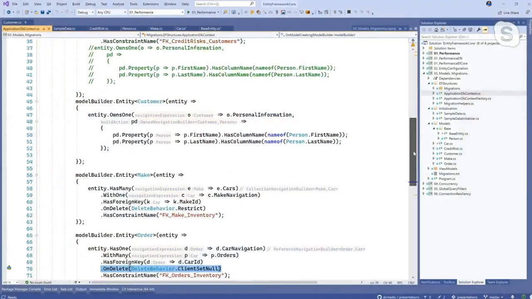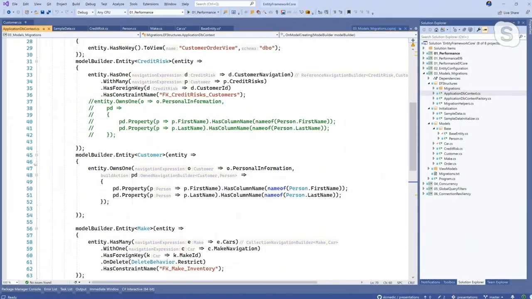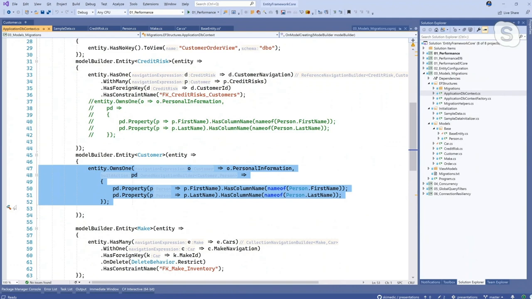Now let's go back to the owned property. On the customer, it came across as first name and last name as opposed to person information underscore first name, last name. So very simply, we go into the customer entity, and when we want to shape it, we say this customer owns one personal information, and then now we can go into each individual property and say, what do we want the column name to be?